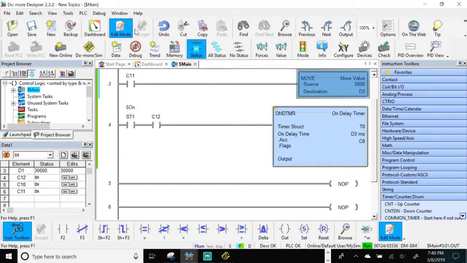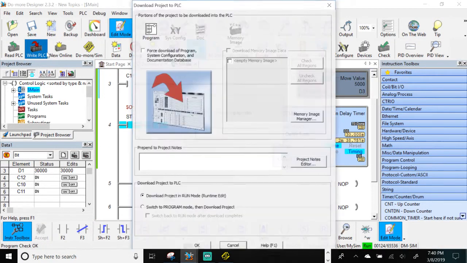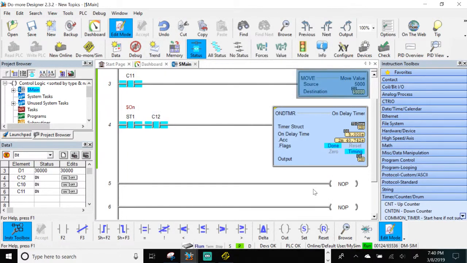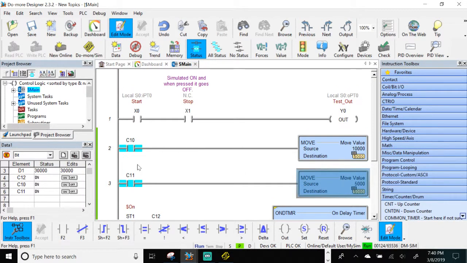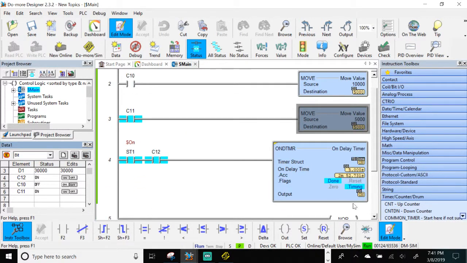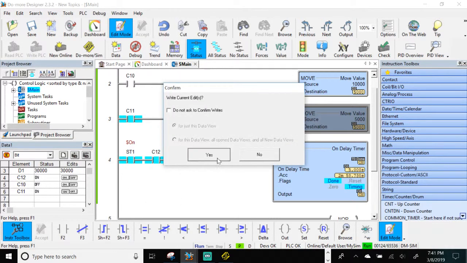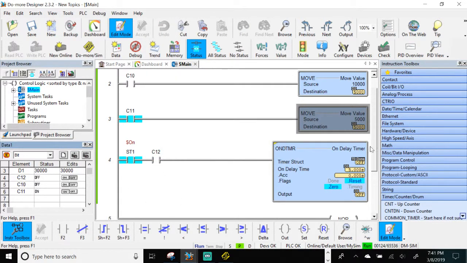Now I accept the changes right to the PLC. Now notice that C11 is on. The last, right? Let's turn C10 off. So I got a 5 second timer. If we set the timer, which is C12, turns it off, resets my timer, I turn it back on again.